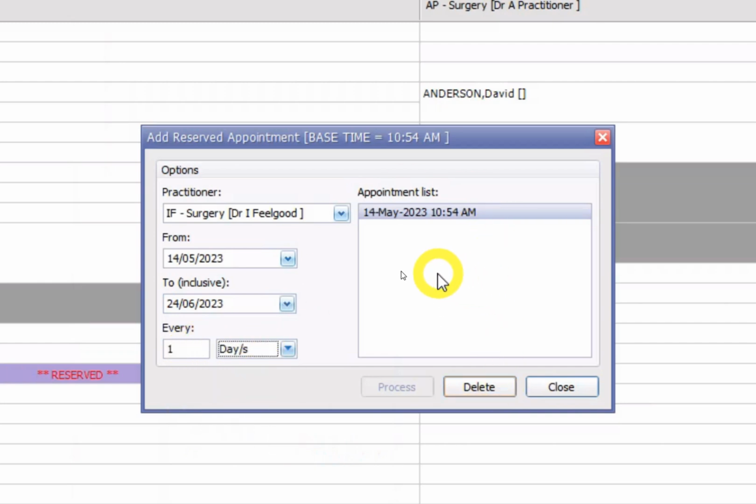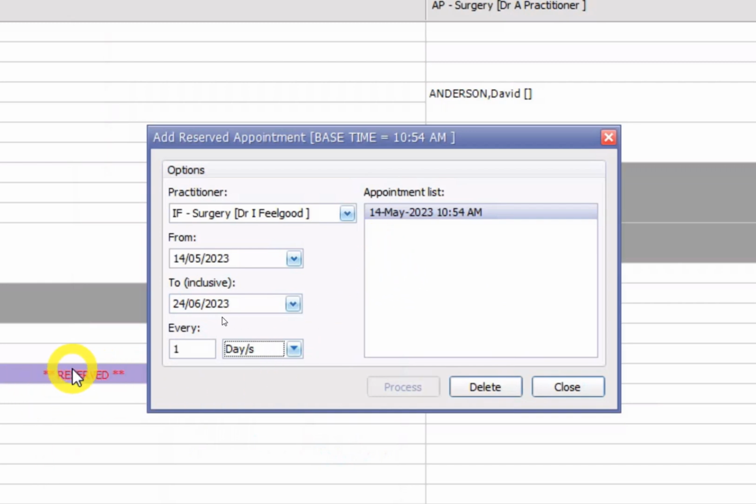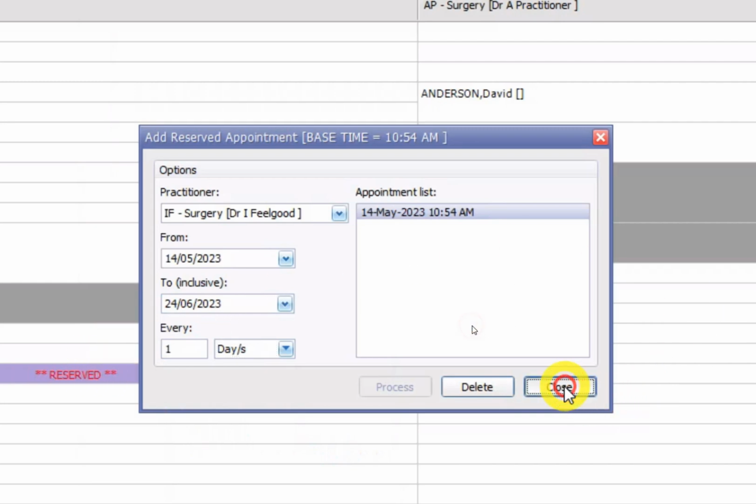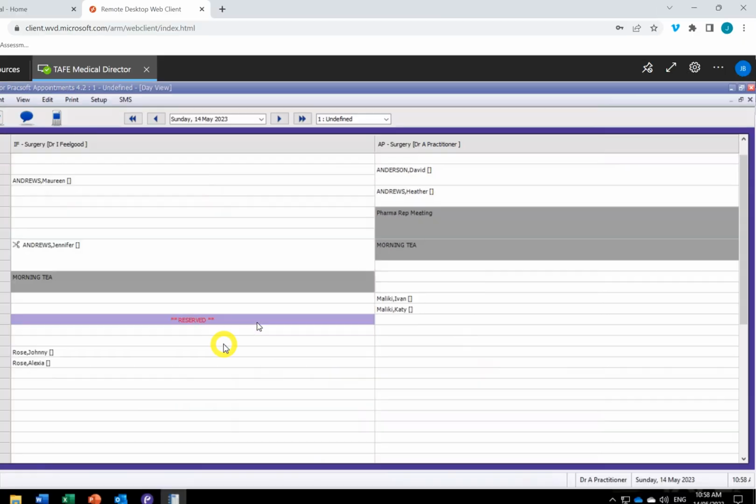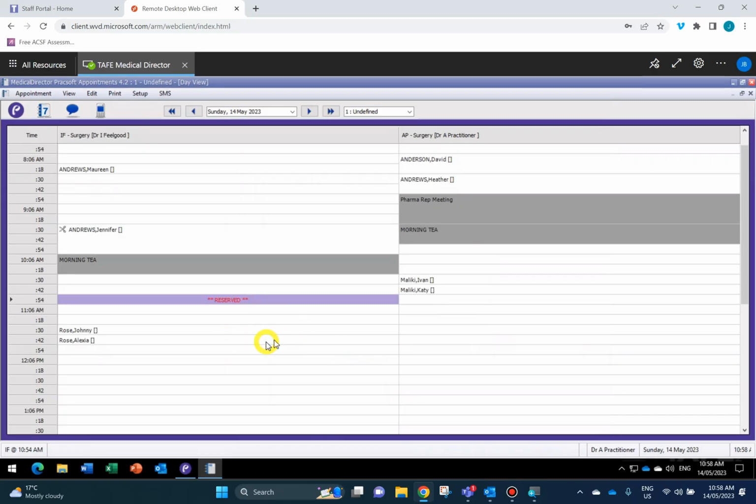I'm just going to go back to... And then all I need to do is, because as you can see, that reserved appointment has already been put there. So I just need to click close because that appointment will be made for 14th of May at 10:54, close. So I will show you how it does work.